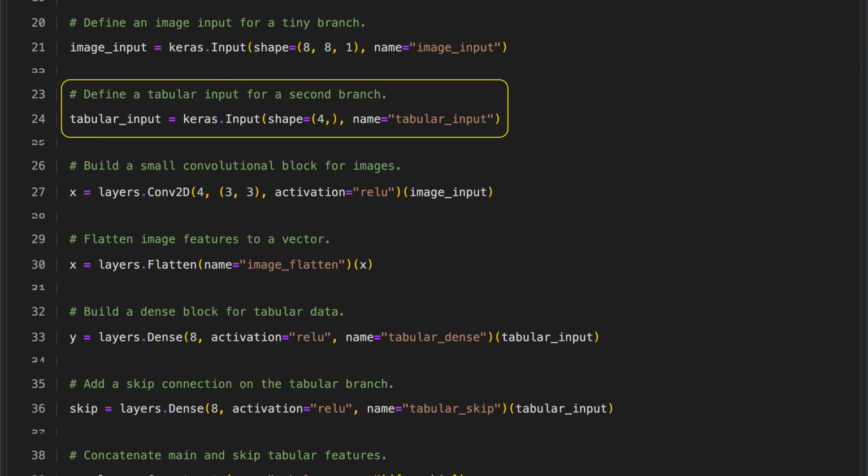In this step, we define a tabular input for a Keras model that will handle structured data. The input is set up as a one-dimensional array with 4 elements, meaning it expects 4 features. We also assign it the name tabular input, so it can be easily referenced within the model. This configuration allows the model to process tabular data alongside other inputs, such as images, in a multi-input neural network.